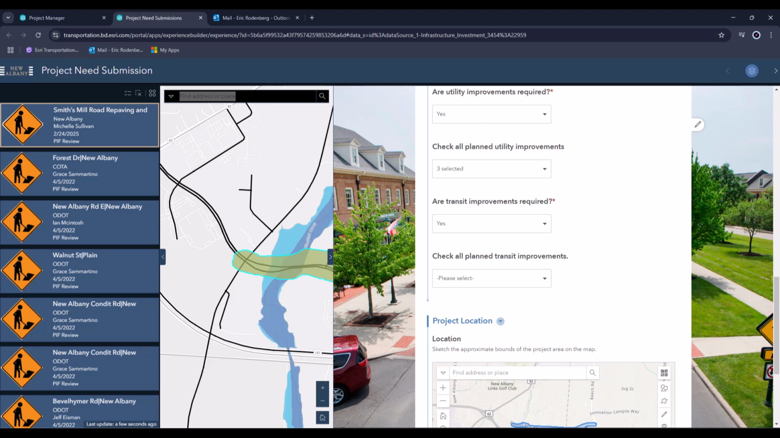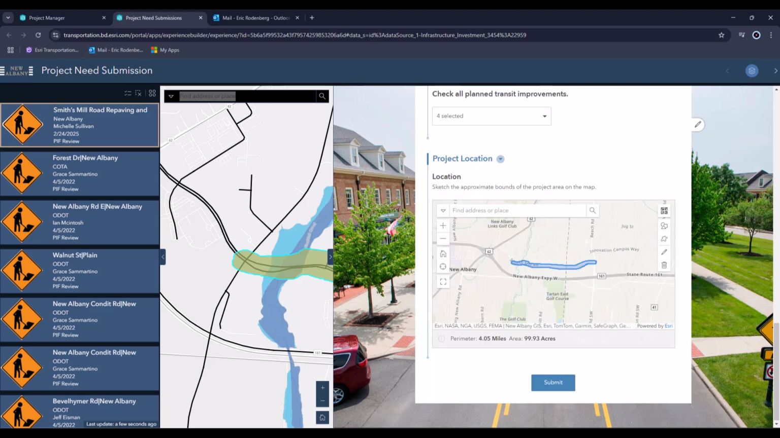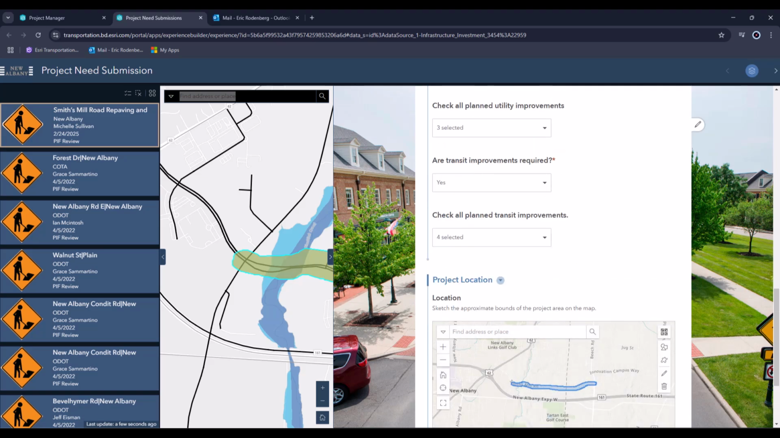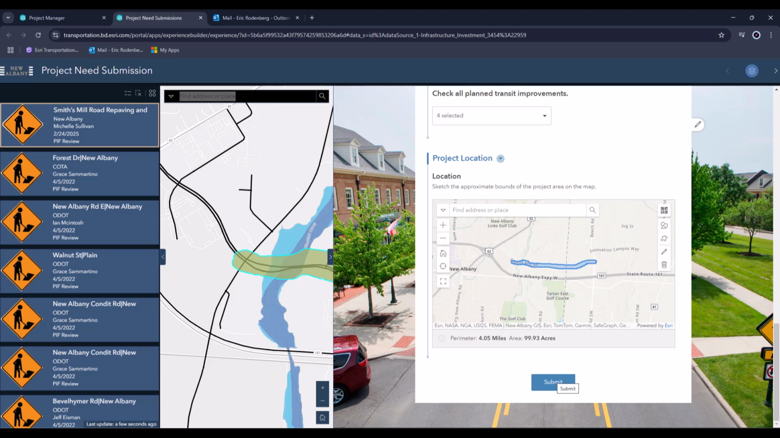I want to make sure that we have bus stop improvements, improved signage, curb extensions, and bulb outs there. And now that that's done, I'm going to go ahead and submit. And then I could add a content section on notes to provide more detail.